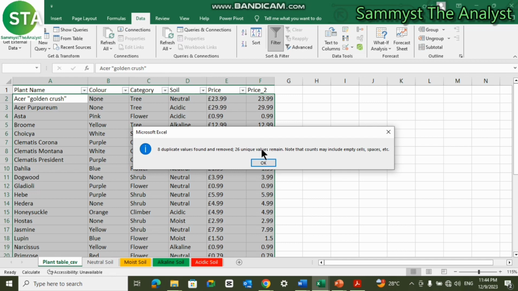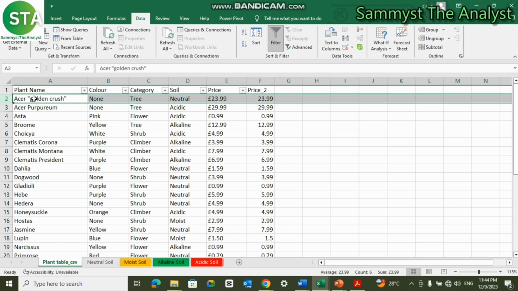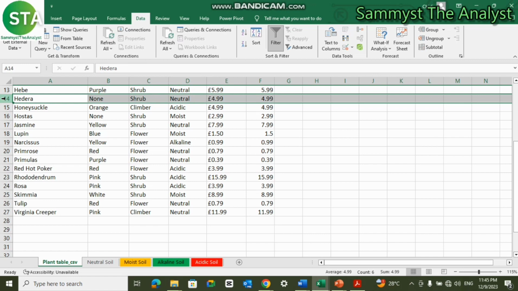26 unique values remain. Okay, and of course it may contain empty cells and spaces. Now when we click OK, you can see the Acer Golden Crush, which was existing 2 times, had been taken away. One of it had been taken away. So just as you can see, the duplicate value has also been removed. And then also this particular record, which was the duplicate value, had also been removed.